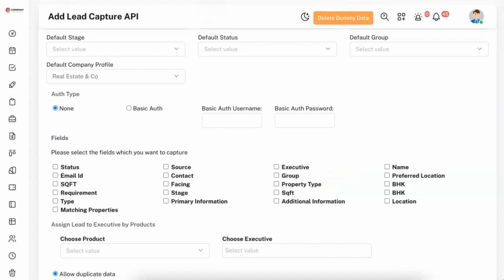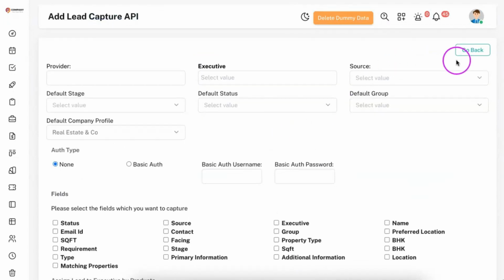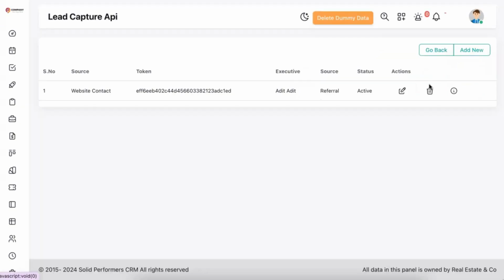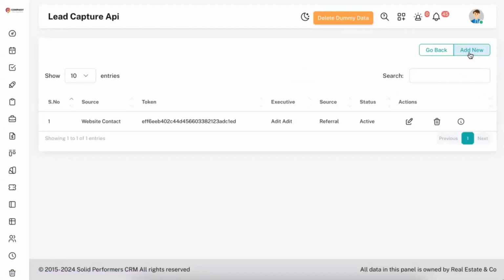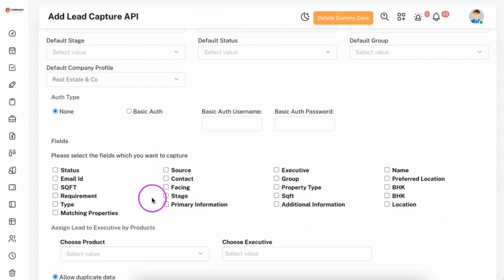All the data which are getting collected from the API will land on the CRM enquiry module directly. I hope by now you got a complete clarity on how you have to create the lead capture APIs with Solid Performance. And as I told in the beginning, all the fields which are available here, that is in the add page, are completely customizable. So in case you are adding a new field in the enquiry module, those field data will reflect here also automatically. So if you are modifying any field settings or renaming or changing the fields, make sure to check whether it is reflecting the same over here and test the API once before making it live. Thank you.